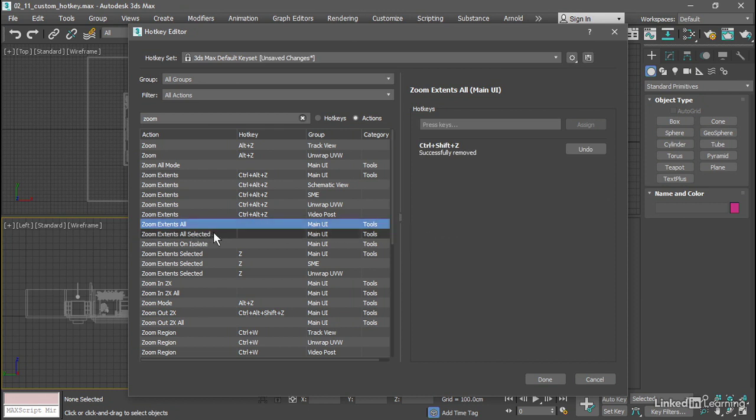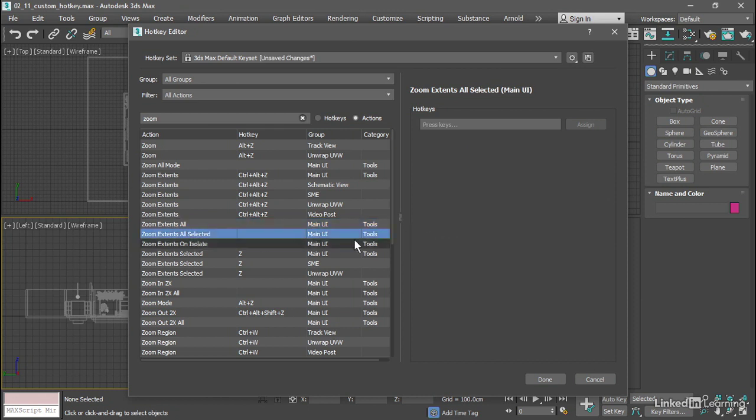Then choose Zoom Extents All Selected, and in the hotkeys field over here, click in that field, and then press and hold down the keys that you want to assign. Hold down Shift, Ctrl, and Z. Then release all those keys and click Assign. And now we see it's listed here under Zoom Extents All Selected. All right, cool. So we've made that assignment, but we've actually changed the default key set.